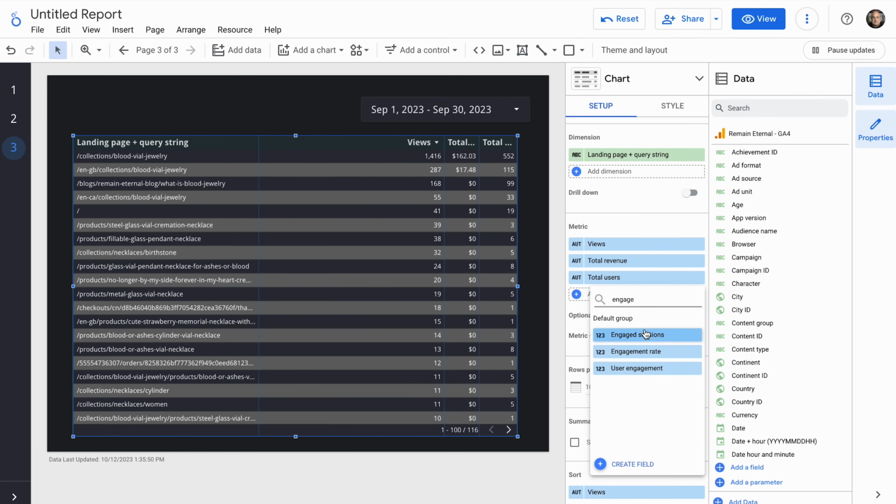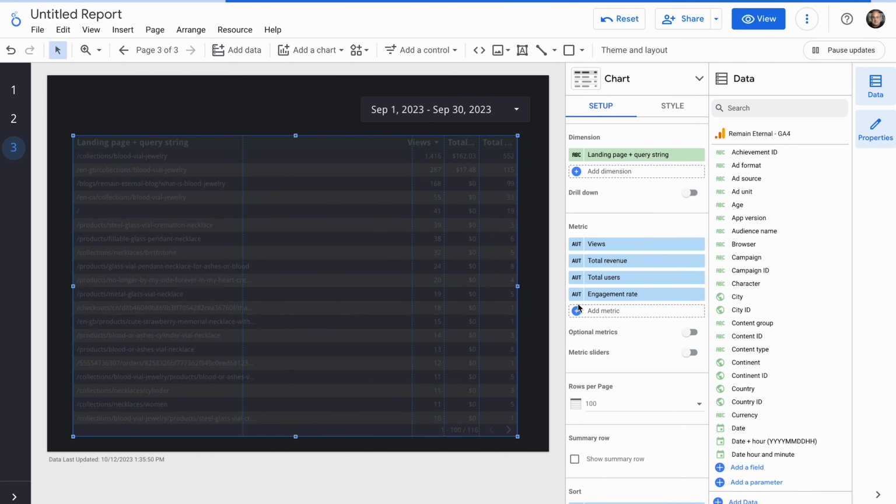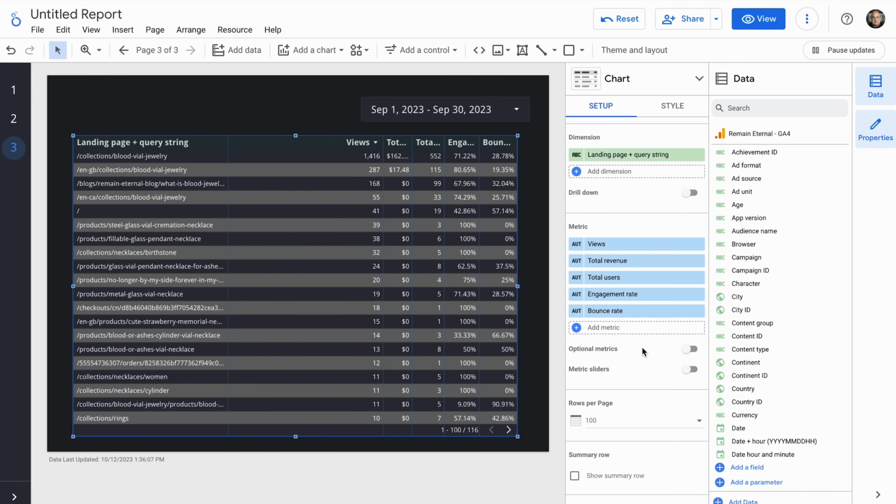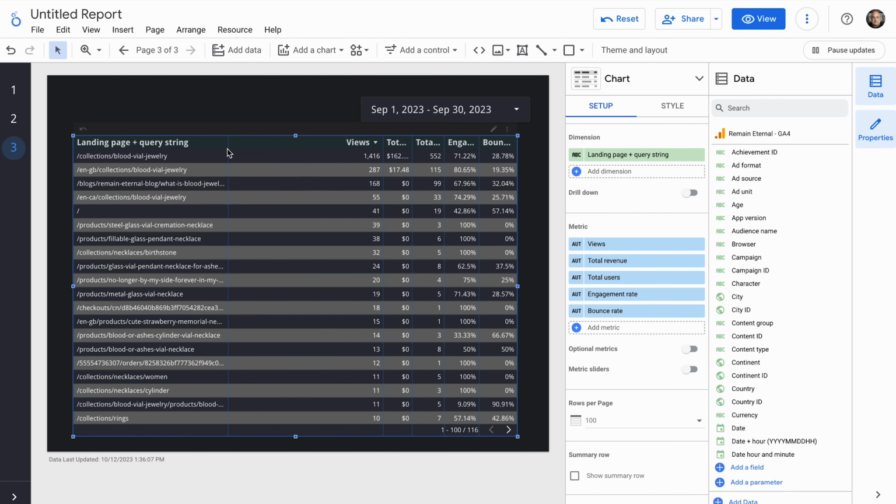Engagement, engaged sessions, or engagement rate. So how many people are actually engaging with it. And then bounce rate. Bounce rate's relatively new. They did not have this as part of the metrics for a while. So if you recall, it was available in Universal Analytics, but for whatever reason, they decided not to include it in GA4 at first. I think there was a lot of outcry about that because it's a fundamental metric that a lot of people used. So including bounce rate back in, I'm sure was to appease some of the people that weren't very happy.